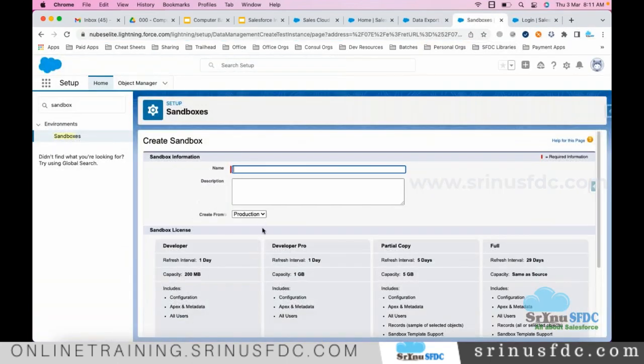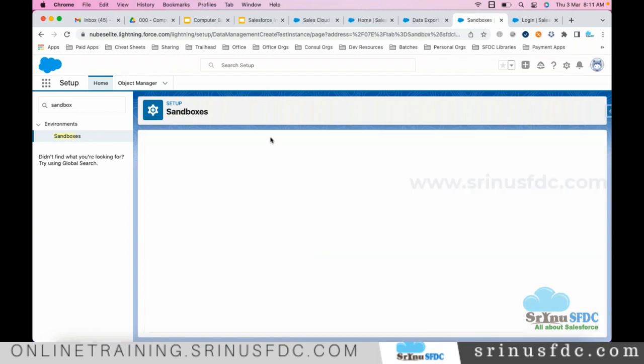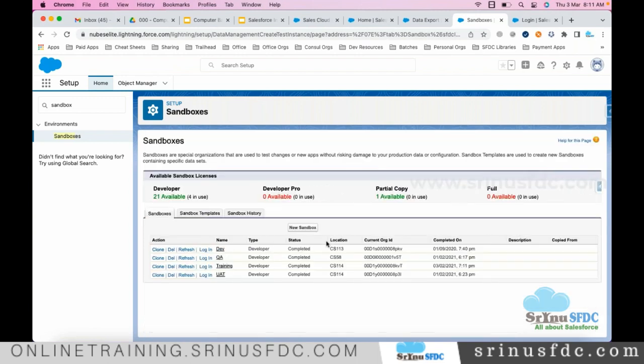So this is the real account. Everything is exactly the same as we see in real production. All those things you see in the developer edition. Only this part is not there: the sandboxes and the data space limitation. That's what I am trying to make you understand. Okay, got it, sir.